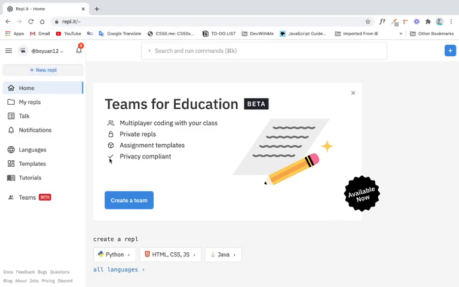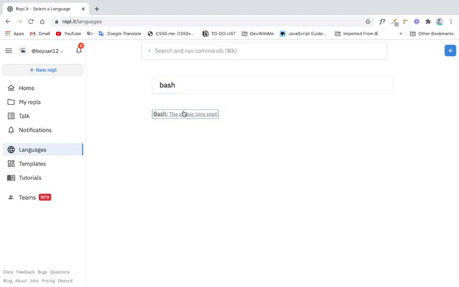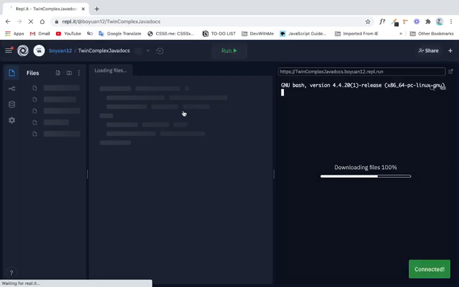So again, here I'm at Replit, repl.it. Here's the website. It's an online IDE, free for everybody. What I will do is create a bash terminal. The reason I need a bash terminal is that I need a terminal but not a Python shell, so I can demonstrate this.